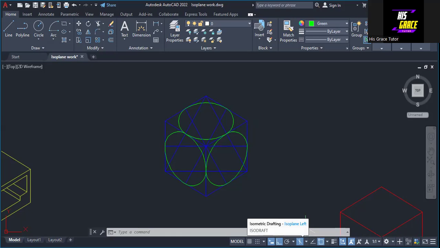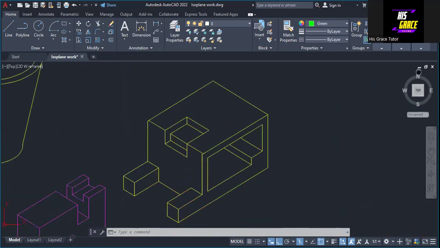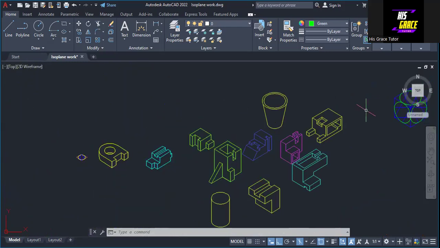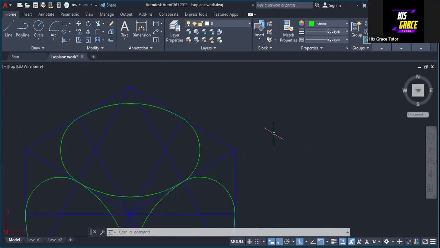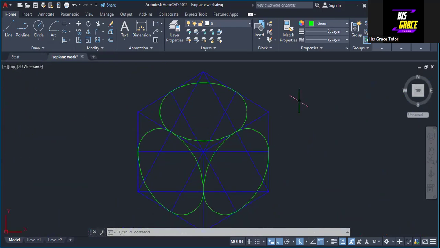This is where we have the isometric drafting tool, and we can switch to isoplane top, which is to work on this face here. We can also switch to isoplane right to work on this face, and we can also choose isoplane left to work on this face. We are still going to do more in creating this kind of work that I made here. This kind of work, we are going to do together. So this is part of the beginning. We are still going to do more.